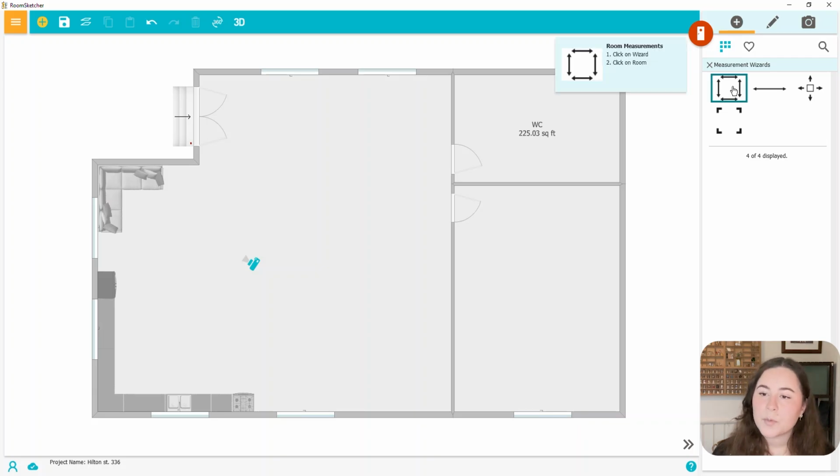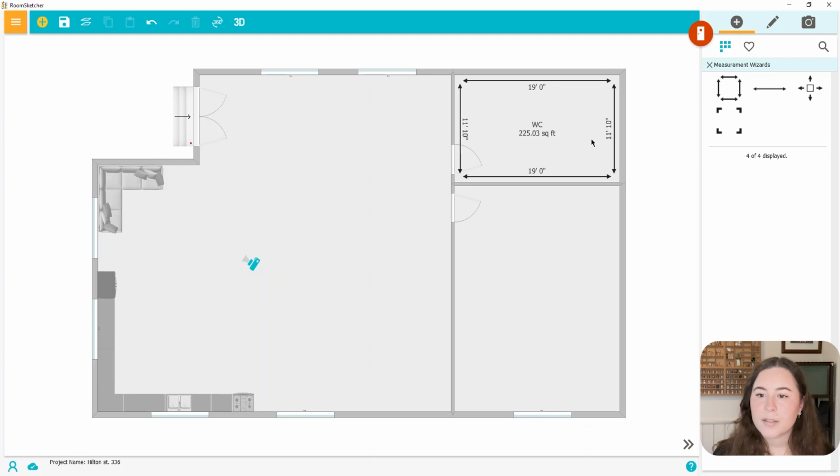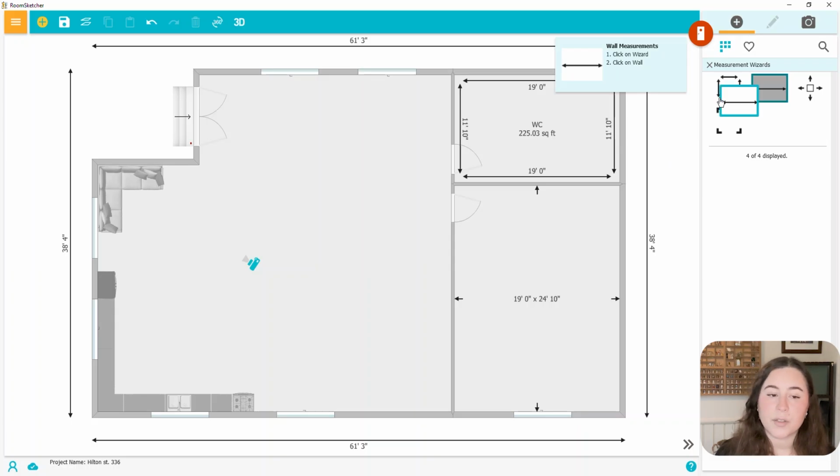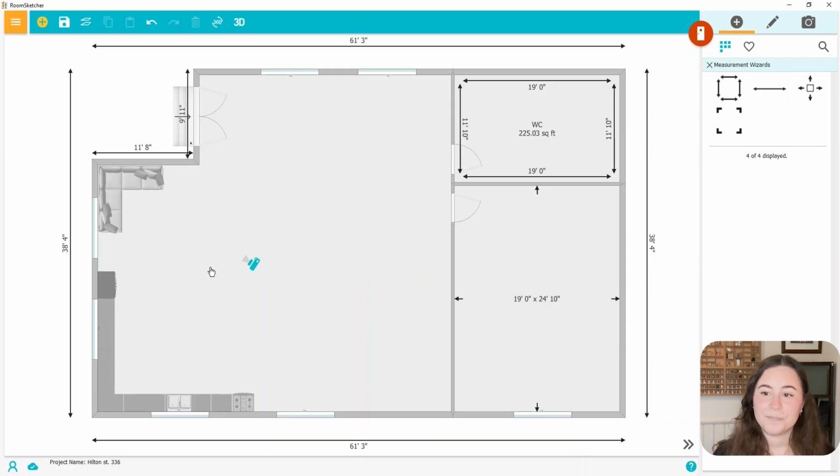So I can add this one. Here is the room measurements. Then I have the room dimensions. I have the outside measurements. And this one is always going to be a square. So what we also have is this single wall measurement that I can add, for example, to these walls over here to make sure that I'm able to measure everything. Perfect. And that took me 4 seconds. Super easy, super quick. Love it.